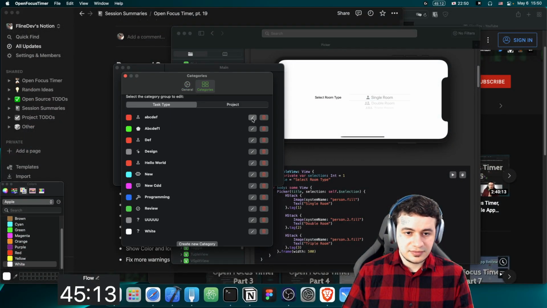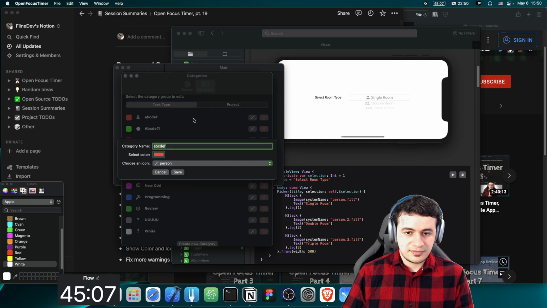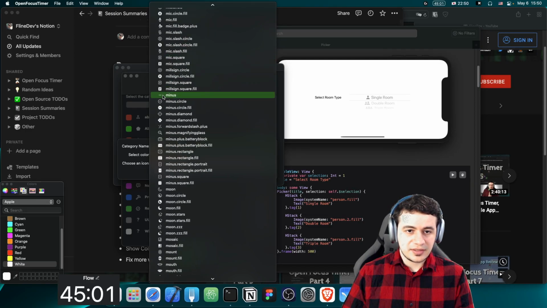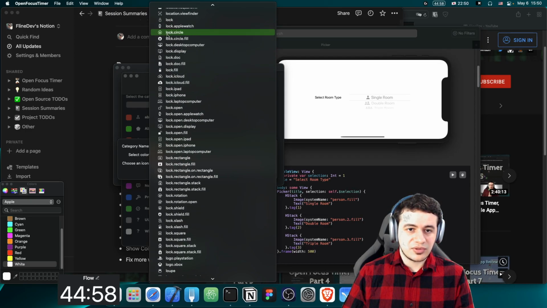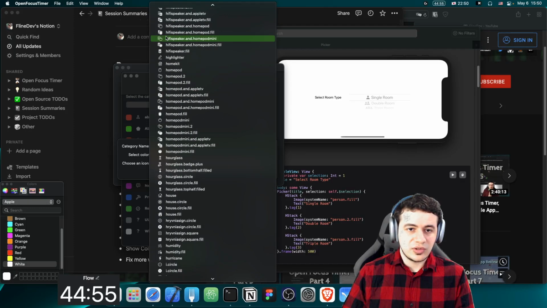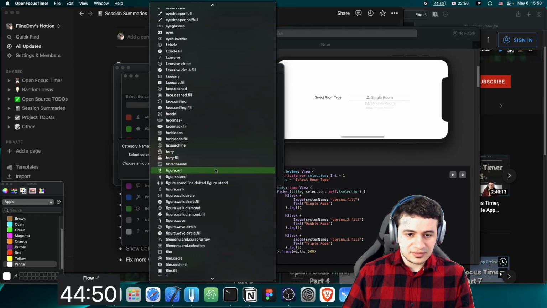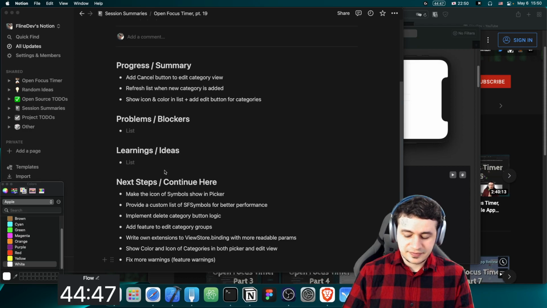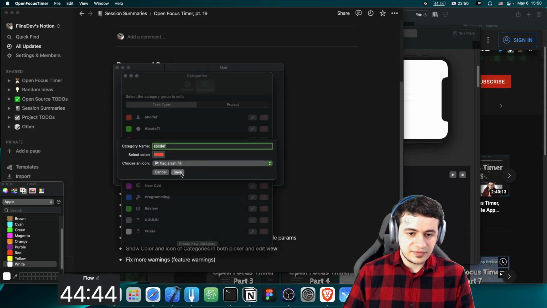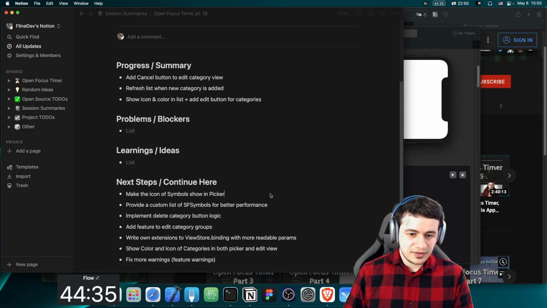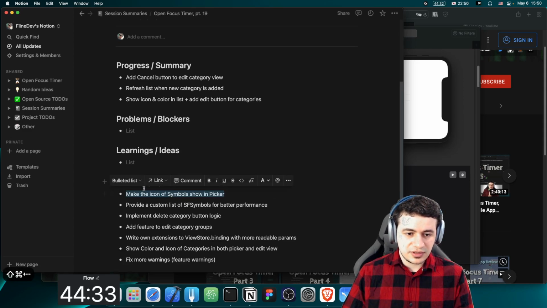Let's see. I click edit. Yes, there you go. So now we can see both the icon and the name, and also you can see that everything is aligned properly. So there are no width issues, and there are so many of them. So that's that, and yeah, selecting that worked. If we save that, it should also show here. Nice. That's done. But it's not really worth a commit. We can do more. Make the icon of symbols show in picker. That works now.